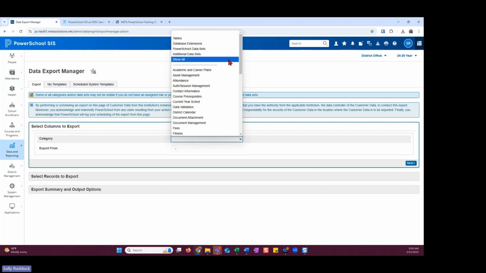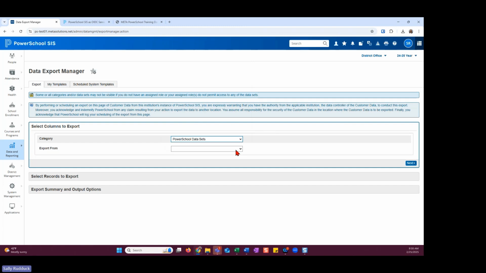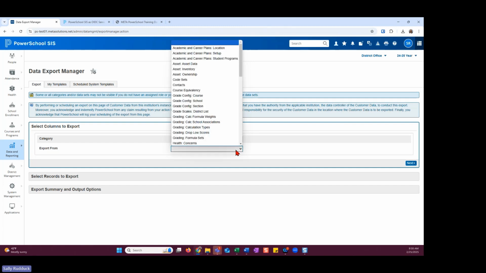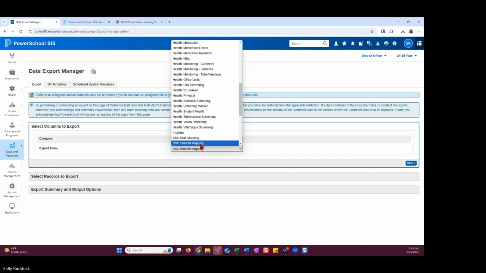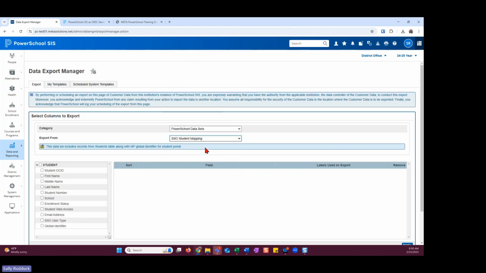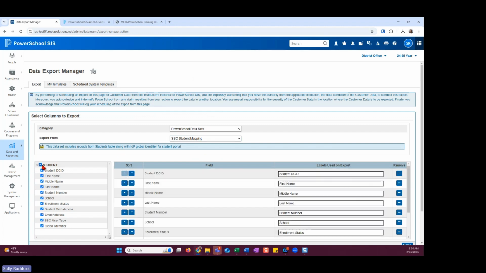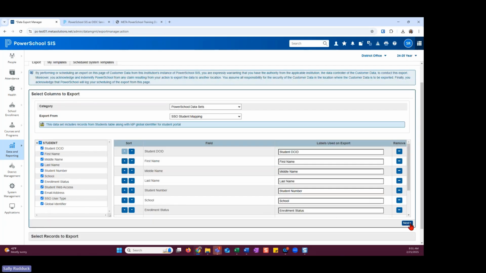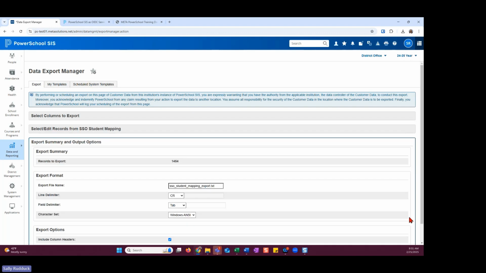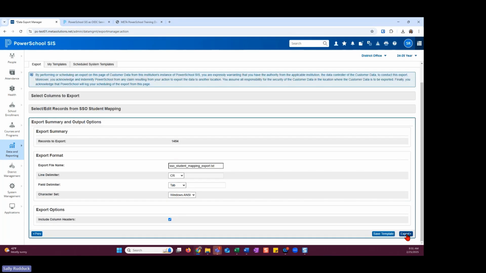So in our category, we're picking PowerSchool data sets, and then we're going to export from, and in our example, we're going to export from the students, from the student mapping table. So now that we've selected SSO student mapping that we're exporting from, we are going to check mark the box here beside student. We're going to select all of these fields. We want to export all of this data. So we've selected the boxes. We're going to click next, and then we are going to export.